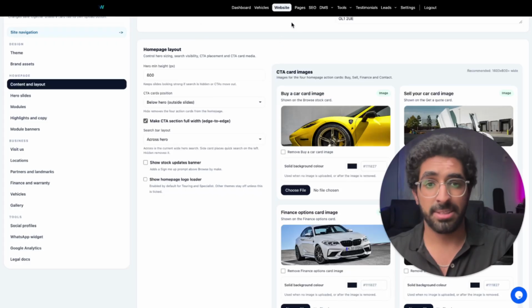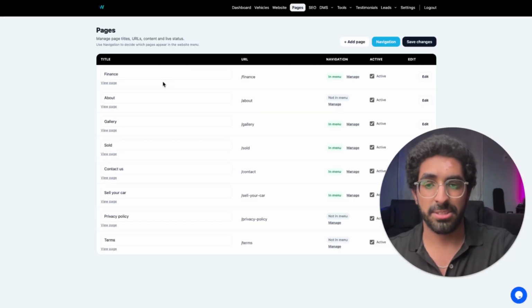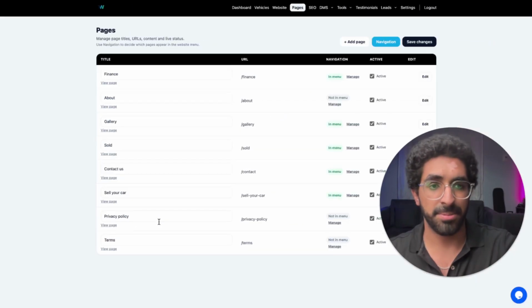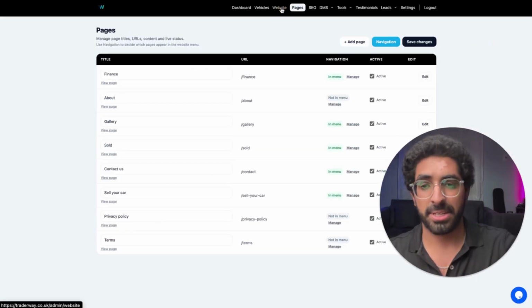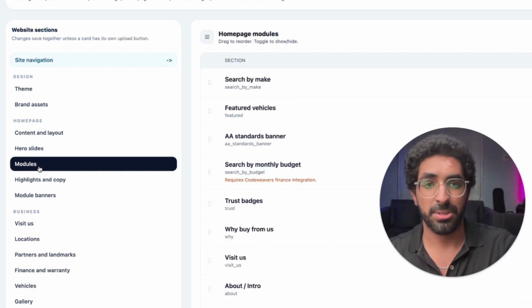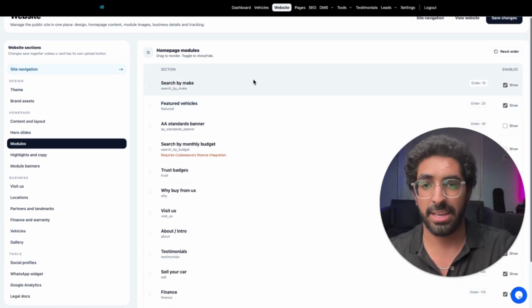All right, next, the pages. As you can see here, you could customize the order of the pages and everything that's inside of them. So the finance, about, gallery, sold, etc. And if we go back to the websites, and if we go here to the modules, you could also customize this and give it different orders.